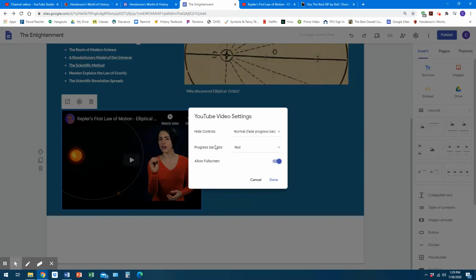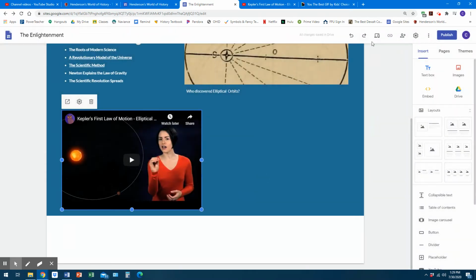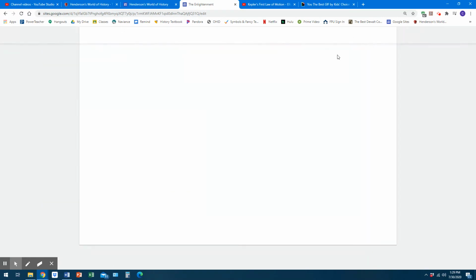You click on that and it gives you a few settings. You can mess around with the hide controls and what that looks like. I messed around with it a little bit, and it doesn't really seem to do much in my opinion. So whatever you want to do there. Progress bar color, what does that mean? It's red right now. Let's go ahead and see this in preview.